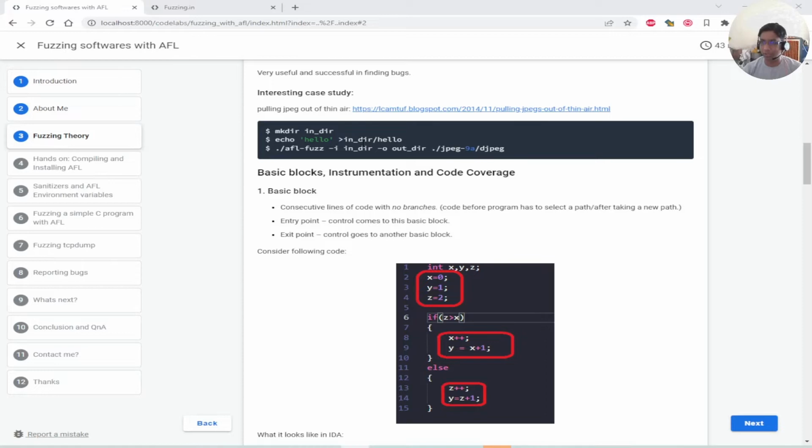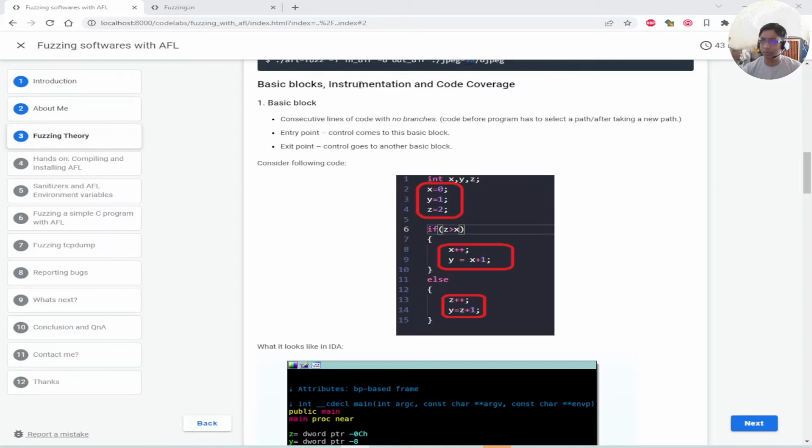This is something you cannot expect from a dumb fuzzer, where it will simply generate random inputs and feed them to this program, because this program will discard any randomly generated input. It needs to be a proper JPEG file. So that is the beauty of coverage guided fuzzing. Now there is certain terminology in coverage guided fuzzing: basic blocks, instrumentation and code coverage. We'll go through them one by one.